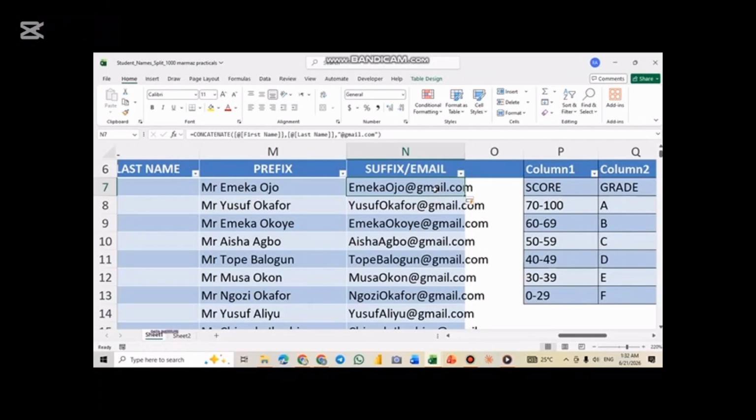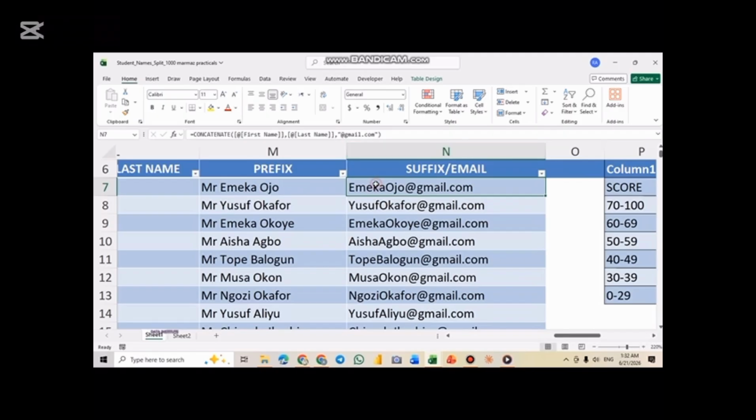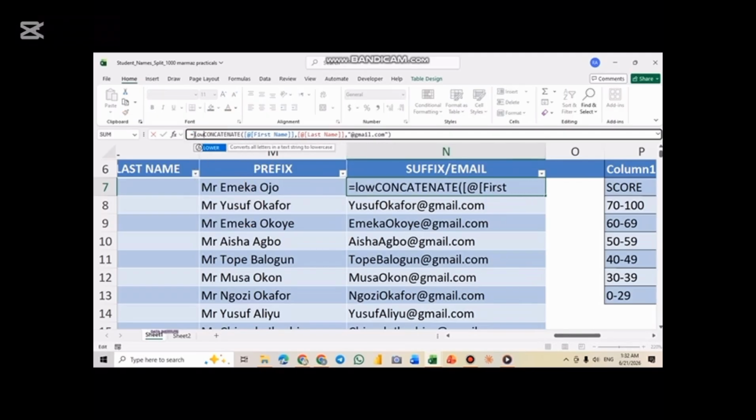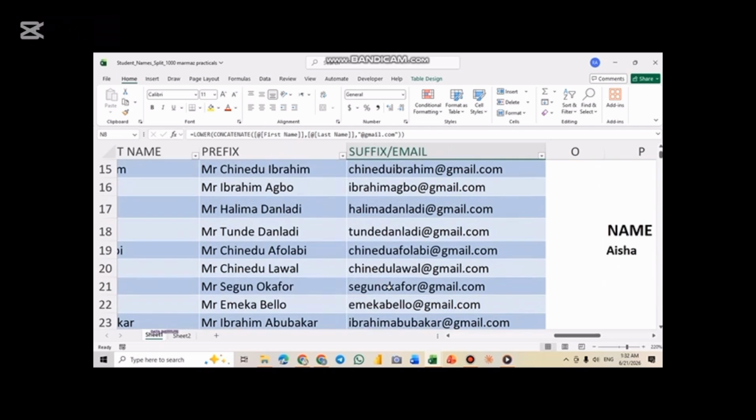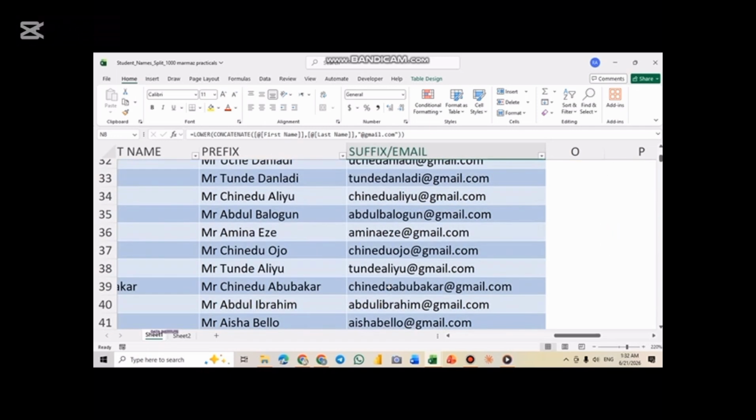So you can say we have achieved the same goal. But notice that the Emeka started with an uppercase, the Ojo also has the same thing. So to do that, we are going to use the function known as lower. That function is to make your contents in lower cases. We also have another one, upper, just in case you want to make everything in upper cases. So this is as simple as ABC. Hope you understand how we want to achieve this.